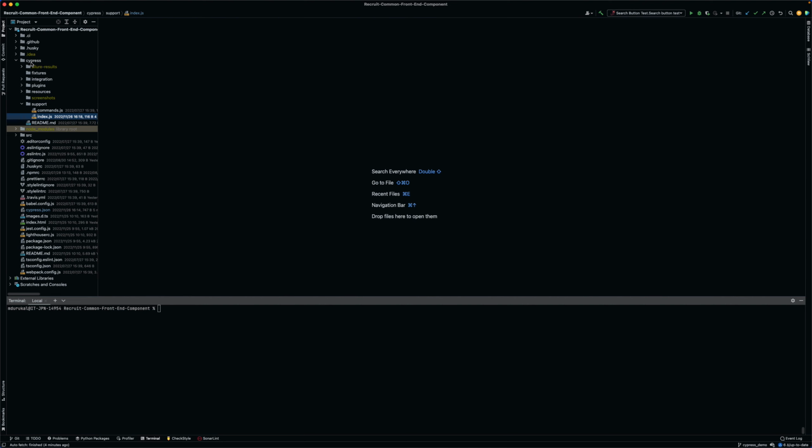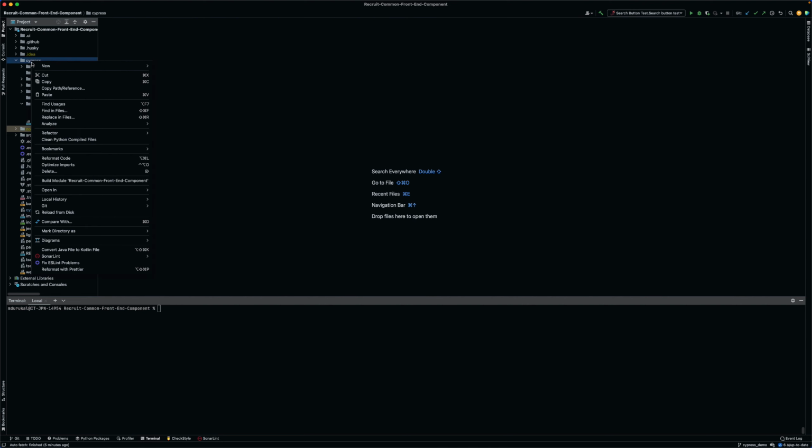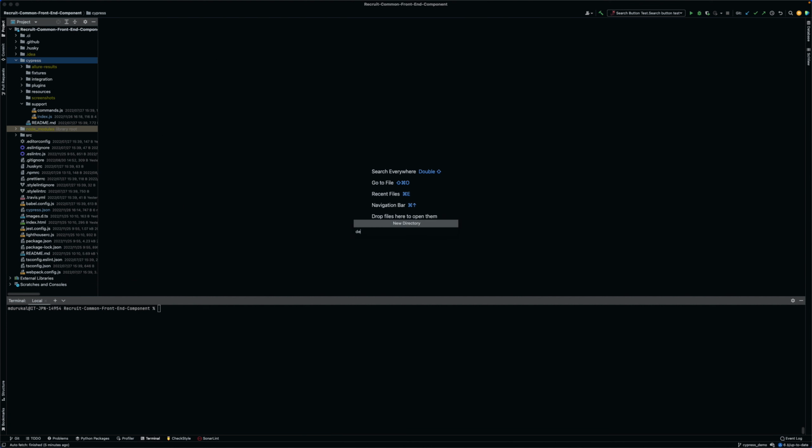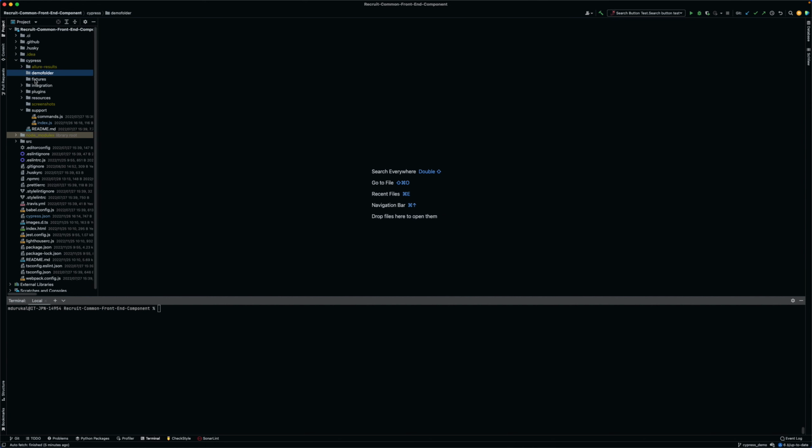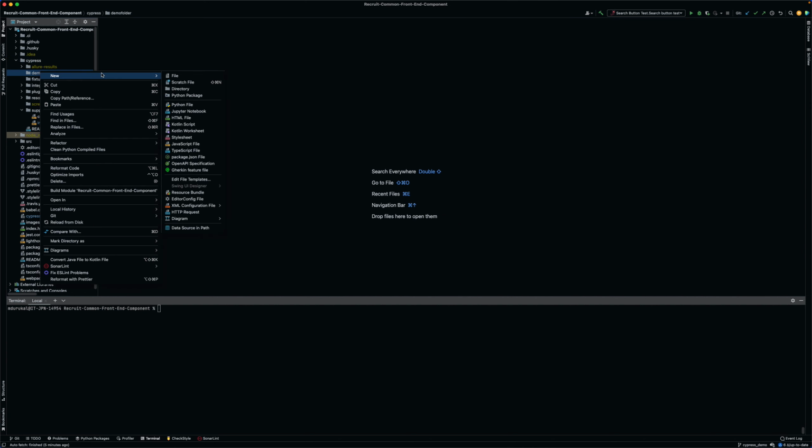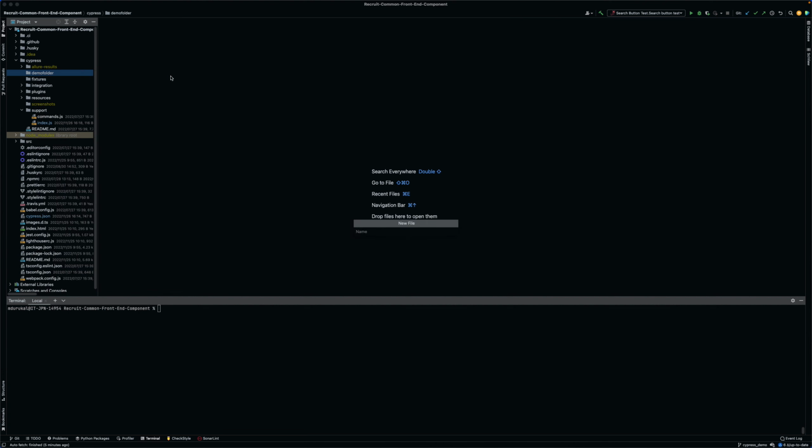I want to start from scratch, so I will create a folder for myself and name it demo folder. Cool. And let's create our first test spec file. Let's name it my test. I will implement this in the JavaScript language, but either JavaScript or TypeScript can be used. I will go with JS.